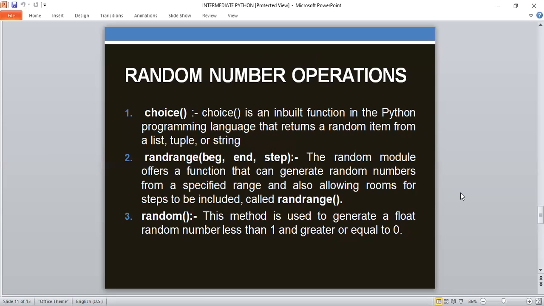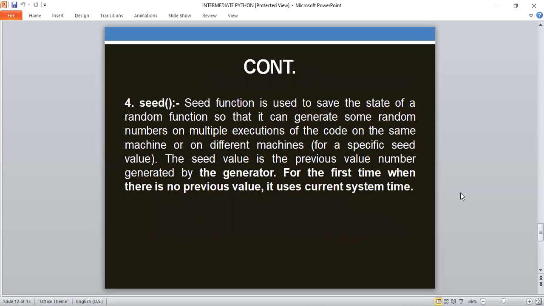Third, random. This method is used to generate a float random number less than 1 and greater than or equal to 0. Fourth, seed. Seed function is used to save the state of a random function so that it can generate the same random numbers on multiple executions of the code on the same machine or on different machines. And the seed value is the previous value number generated by the generator for the first time. When there is no previous value, it uses current system time.